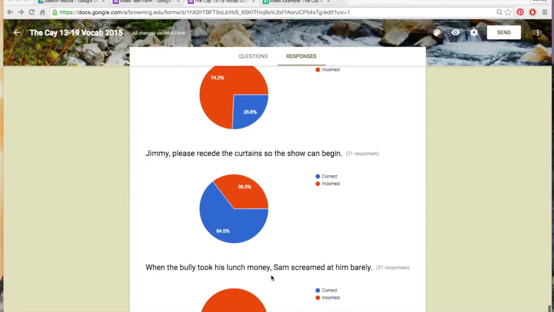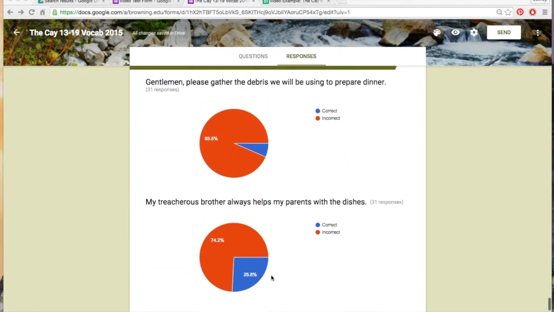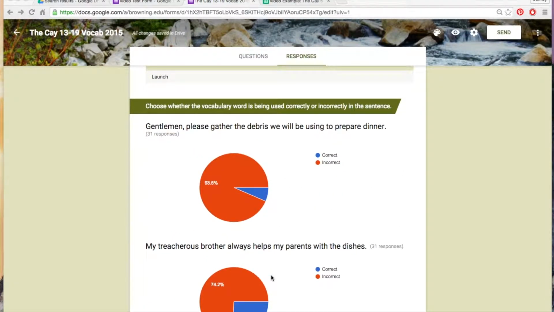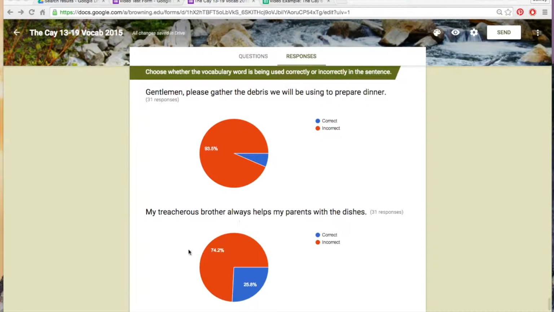So those are just some ways that you can use the results. If you do a paper quiz, you're mostly going to just get a percentage for each student and give them a grade. You're not always going to get this kind of data that breaks down how everyone did on each question. That gives me a better understanding of what we need to work on more, just by gathering all the data and presenting it in a way that's easy to read.